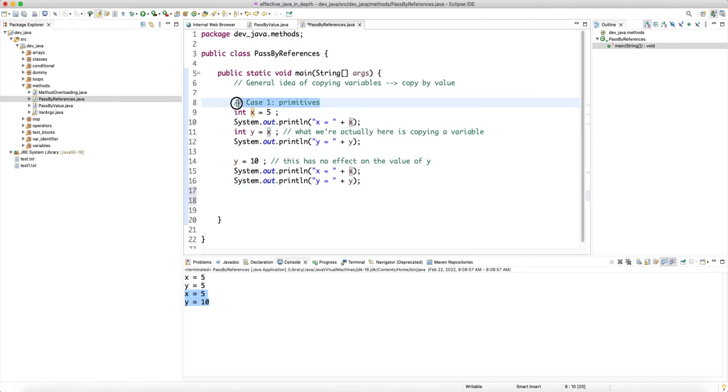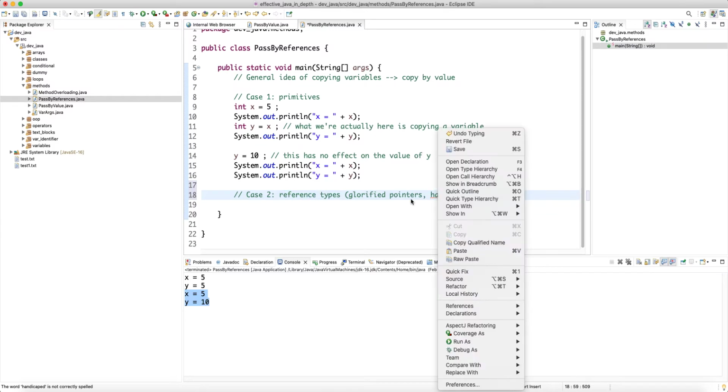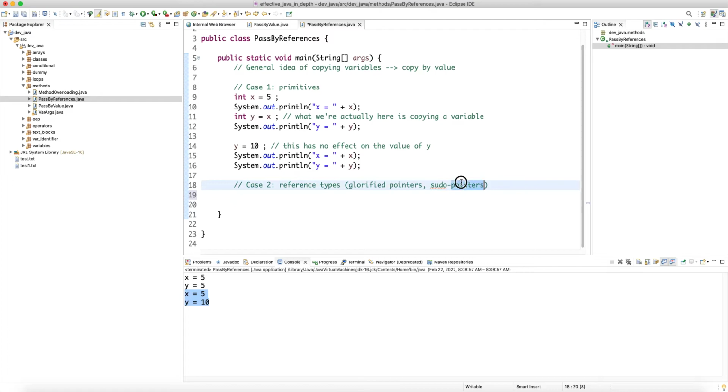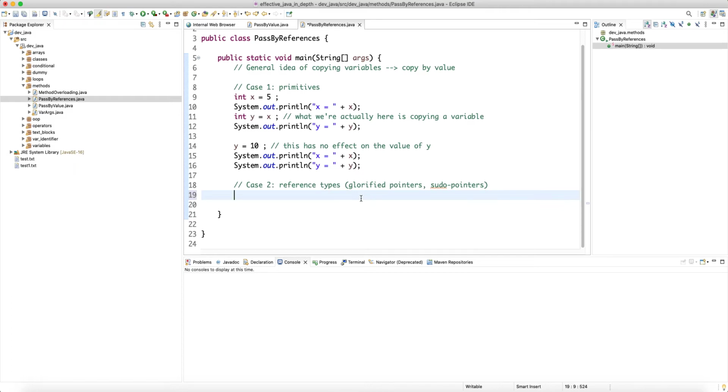Now note what happens in case 2 when we're dealing with reference types, or basically glorified pointers, or handicapped pointers, right? So references in Java are handicapped pointers. What this means is they are like pseudo pointers, if you wish. Basically they're pointing to an object behind the scenes, but all that is hidden from the developer. So you don't have the same capabilities that you have if you were using pointers in C++, for example. And that's for a good reason.